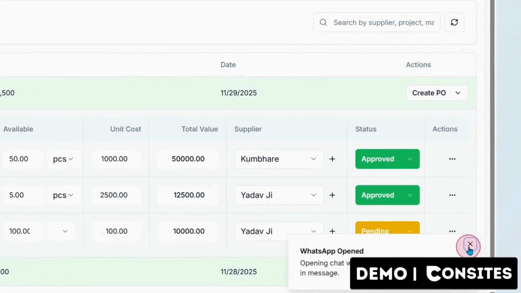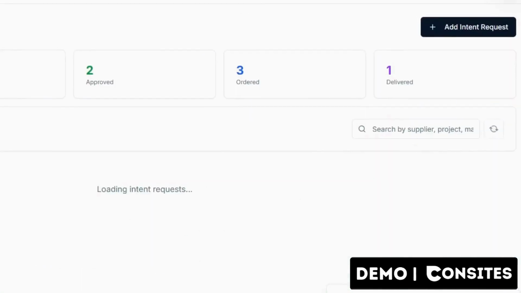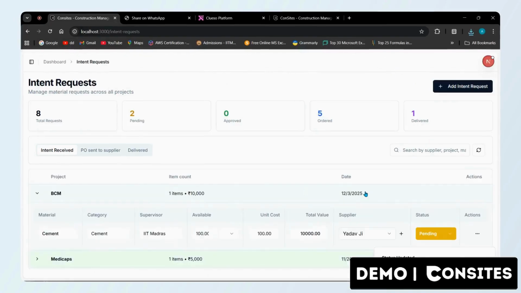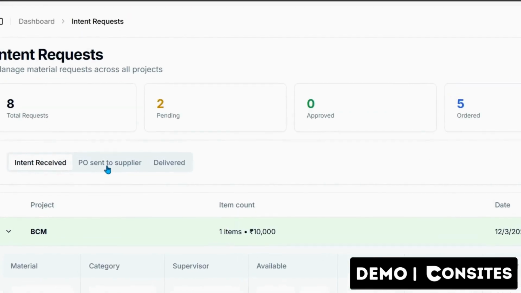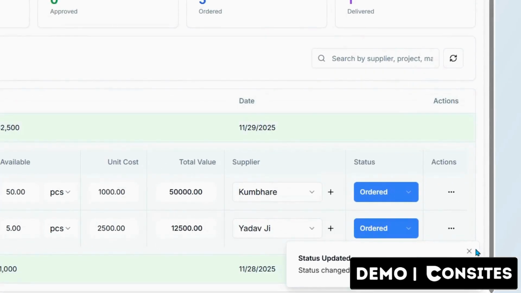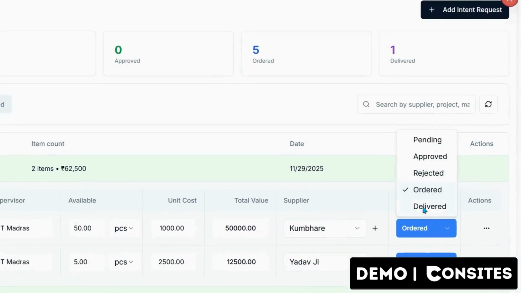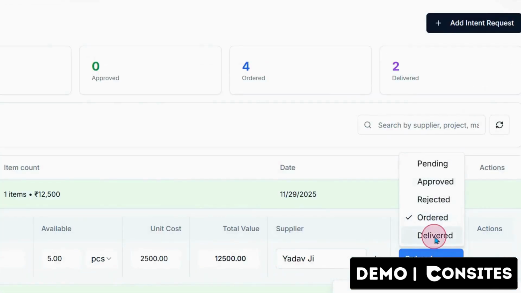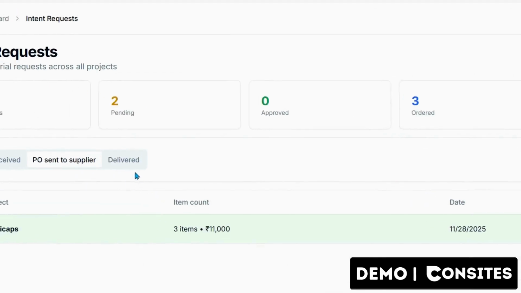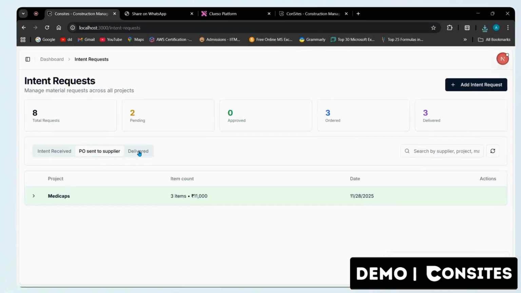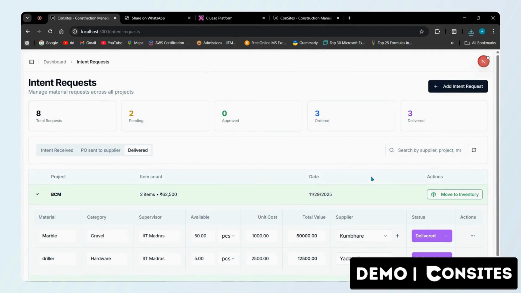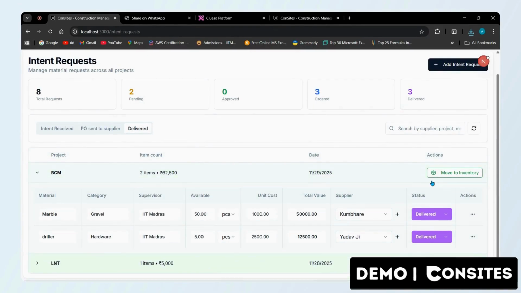Once this is done, the status will change to ordered since the order has been placed. After the status is changed to ordered, it will move to the PO Sent to Supplier tab because the purchase order has already been sent to the vendor on WhatsApp. The owner can check this, and when the material is delivered, the owner can change the status to delivered. Once the status is updated to delivered, we will see a delivery tab here. The owner will have the option to move to inventory.